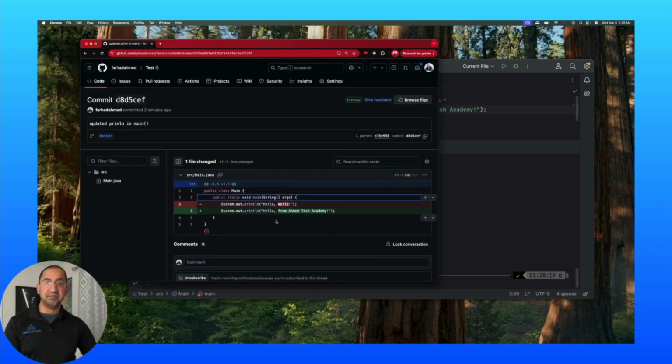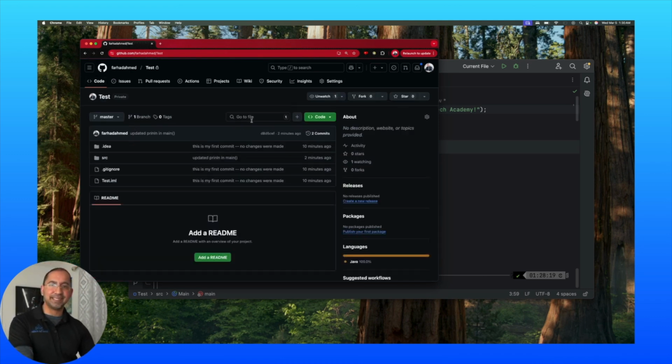Cool. So this is how you can create a Git repository locally, and how you can connect it to a GitHub repository, and how you can manage that repository in GitHub. All right. I'll see you guys in the next video.